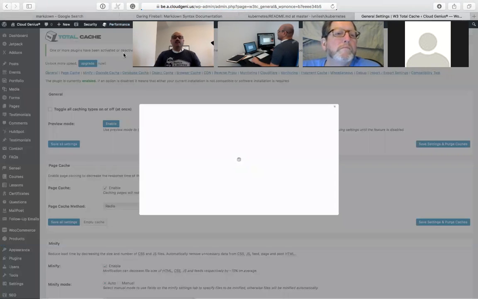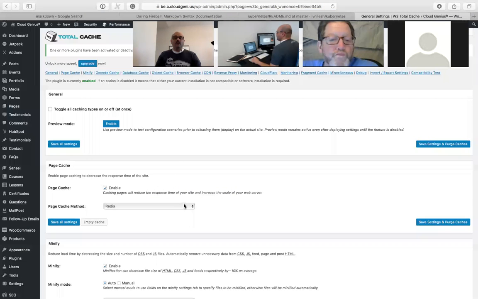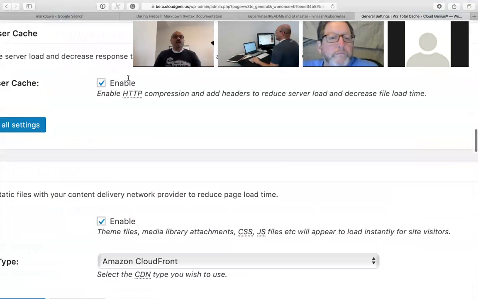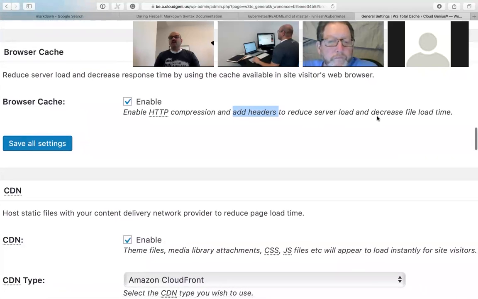In the general settings, you will find that this gentleman wants me to sign up, and I will do that later. So here we go. Let's go see now. Page cache, object cache, browser cache. Click. So here I am enabling browser cache. There we go. So it's as simple as a flag that I need to enable, and enable HTTP compression and add headers to reduce server load and decrease file load time. That's the idea behind this browser caching.